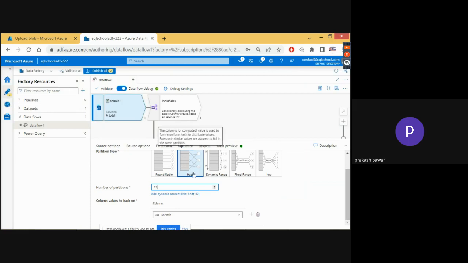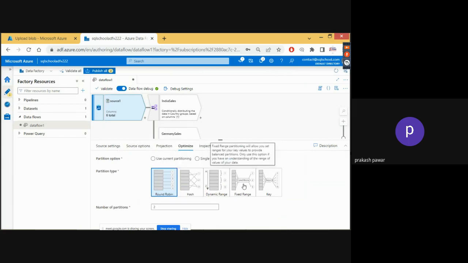We know this hash from the earlier class. And you remember round robin? The default, remember? No column is involved. There's no column. We need to specify the number of round robin partitions you would like to have.